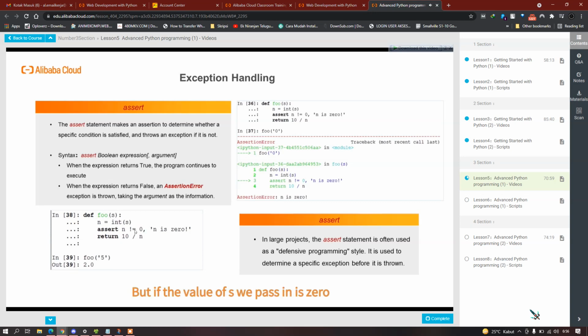But if the value of s we pass in is 0, then the Boolean condition is false. At this time, it will actively throw an assertion error. And the error message returned is "n is 0". Let's take a look at the specific call. The parameter we pass in for the foo function is 5, which is not equal to 0, and it will execute normally. It returns the result of dividing 10 by 5, which is 2.0.